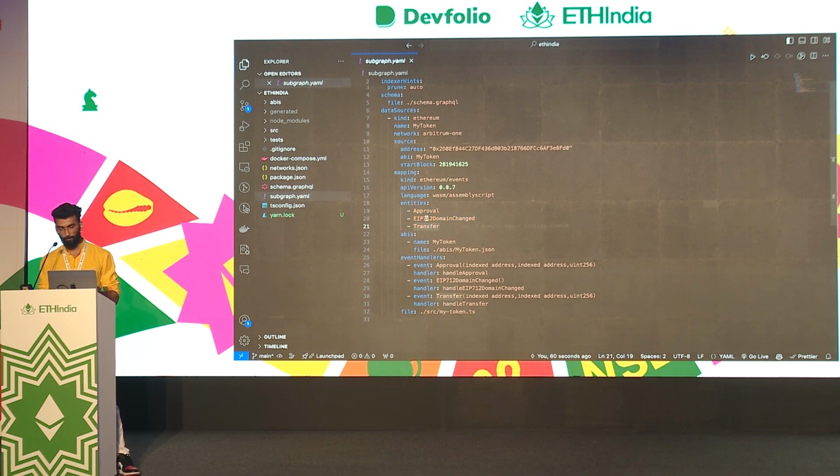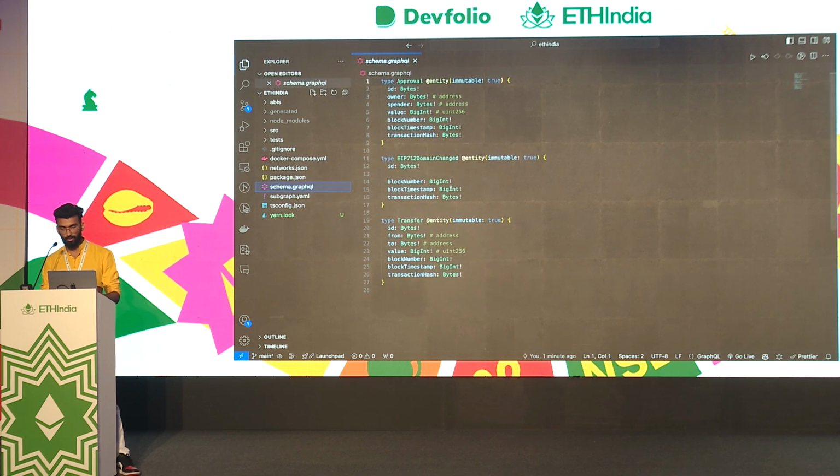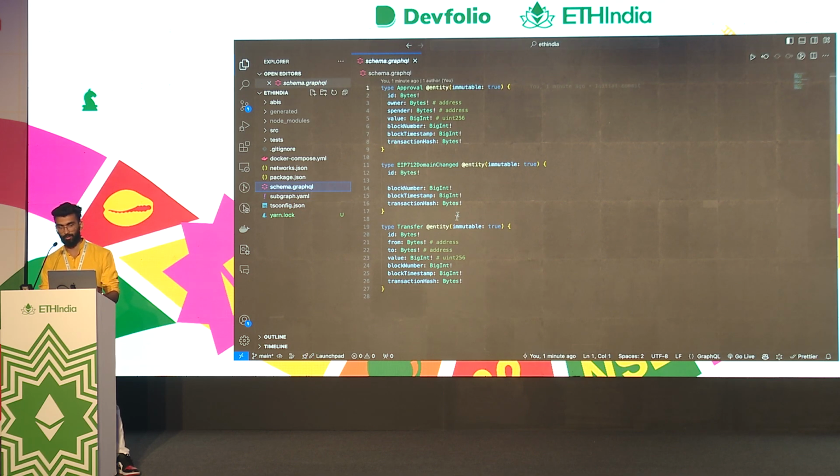A transfer, ERC20 domain change, and approval, right? These are the particular events that the smart contract will be tracking for me. And then there is GraphQL, telling them that I need approval data like this, and I need the transfer data like this. So let's say I transfer 10 ETHIndia tokens from my wallet to WebHub's wallet, then it will basically be an event which will be tracked by the subgraph. Okay, this is how this particular thing works.